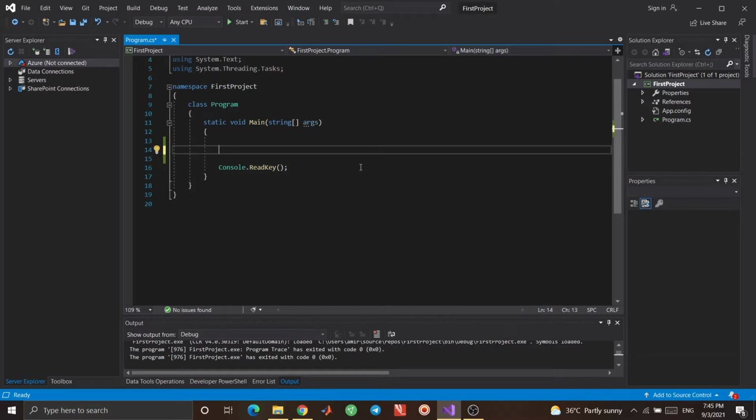We are going to learn break and continue and also arrays, and in the end we will see how foreach loop works.